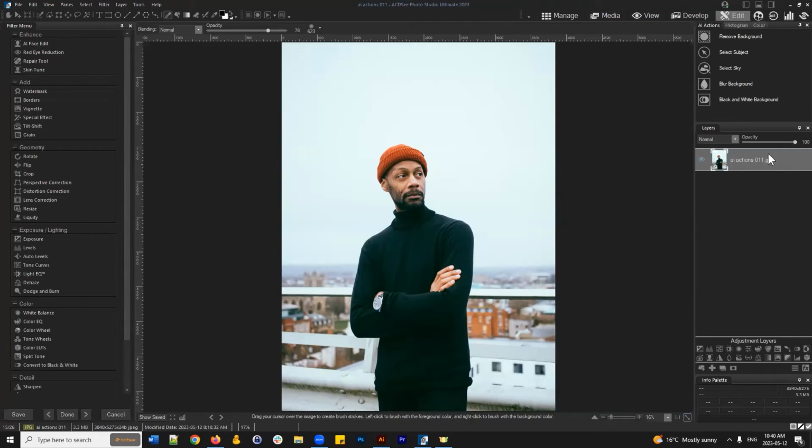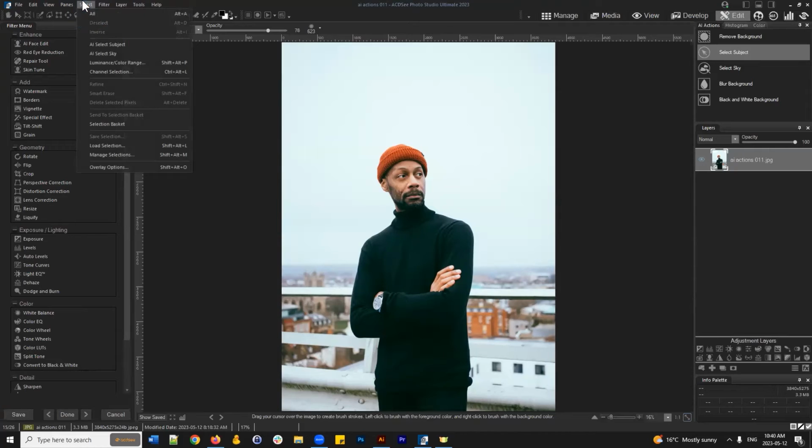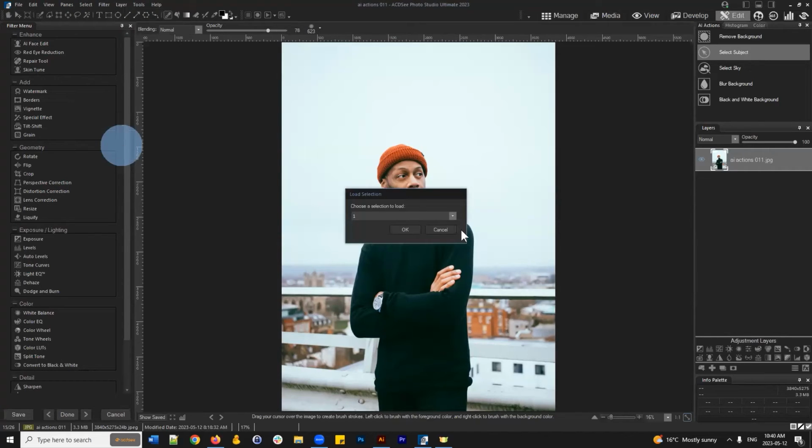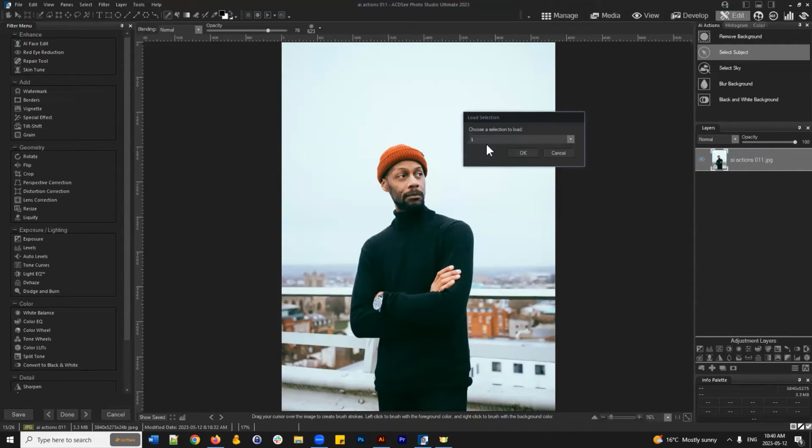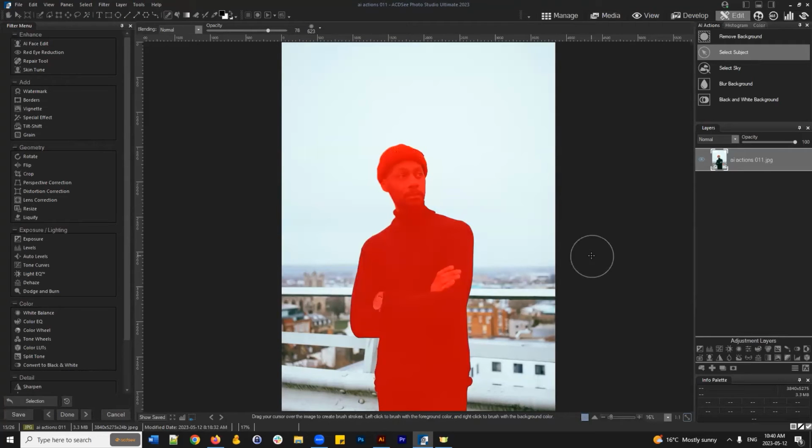It's a nice watch. If I go to select subject here, Randy, I've made a selection already. I did this because sometimes selections aren't perfect. When I go to select and load selection, I've made this selection and I've just titled it 1. And that's the selection that you can see. So this is the selection that I've made previously.